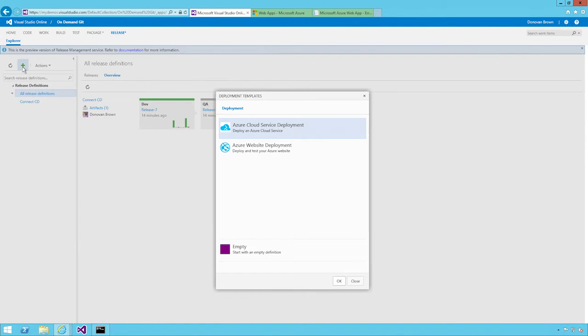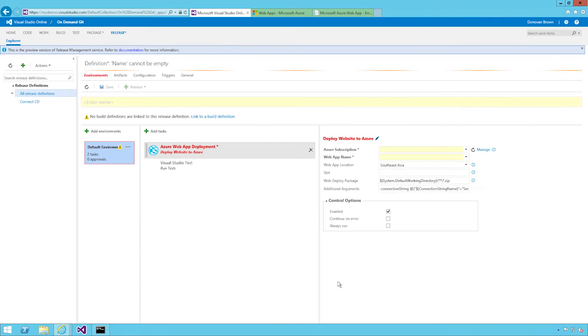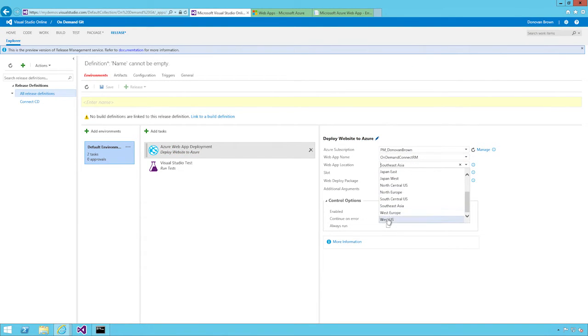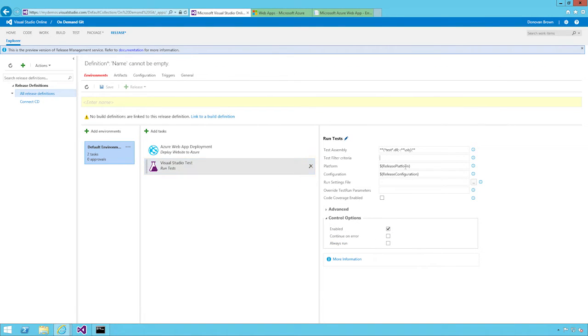Release management comes with templates that know how to deploy different types of applications into Azure. We want to use the Azure website deployment. When I do this, it's going to create all the tasks that I need to deploy and test my application into Azure. I simply need to select what subscription I would like to deploy to, the name of the application, and where in the world I would like that website to exist. I'm also going to go and set the test category attribute of my test task to make sure it only runs my UI test.